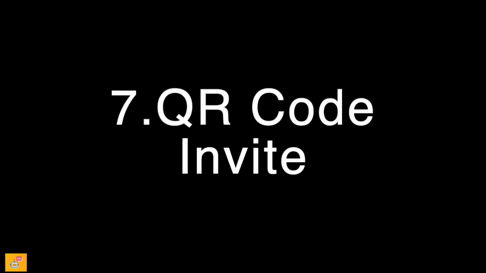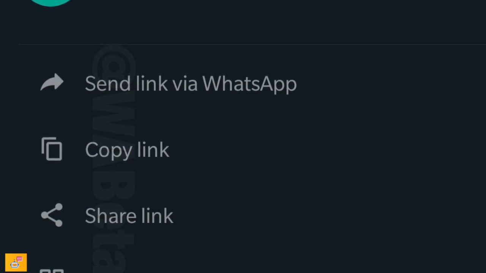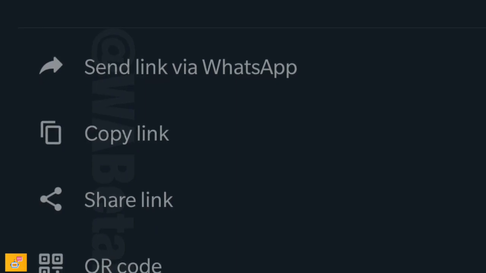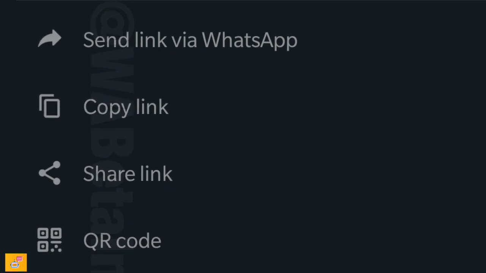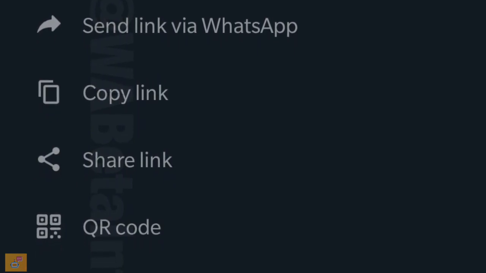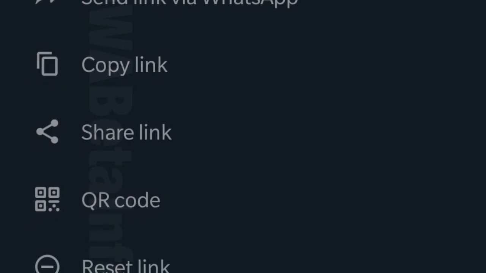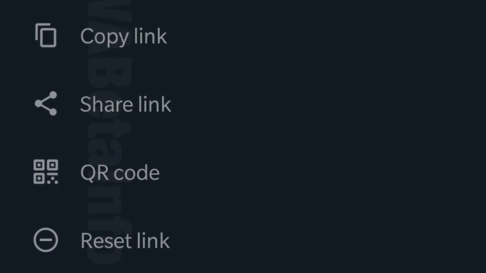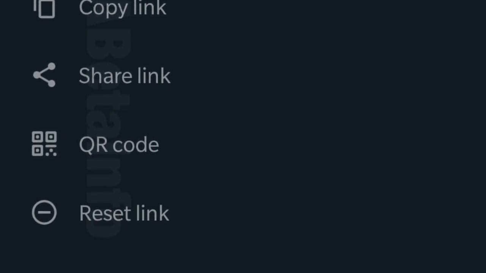The last feature is QR code invite. This is for WhatsApp groups, and when you tap on the invite link option, you will see a QR code option. With this QR code, your friends can join your WhatsApp group. There was already a feature called QR code that was for printing the QR code for the particular group, but this is for sharing with your friends, and when they scan it with any QR code scanner, they can join your WhatsApp group.